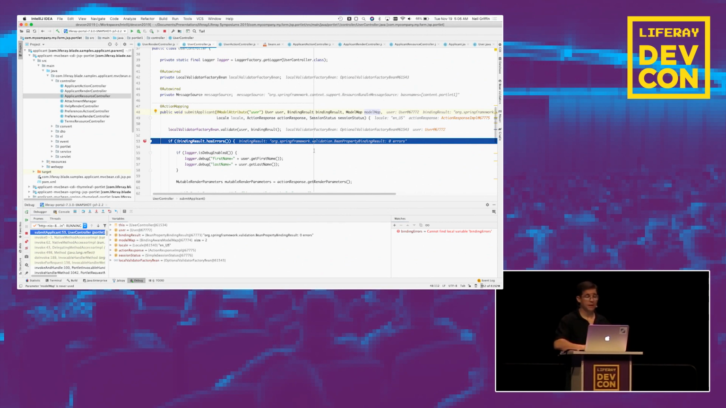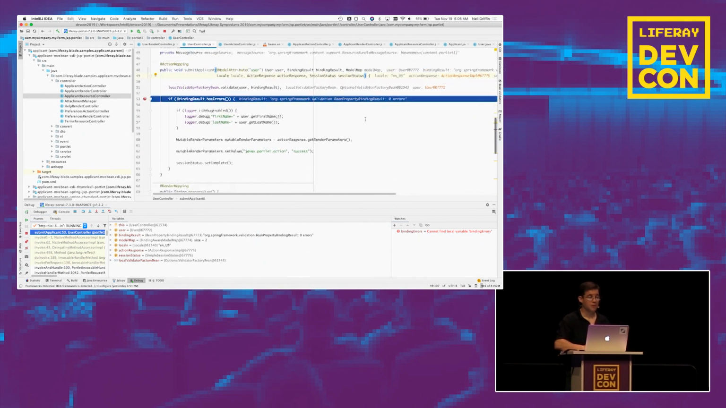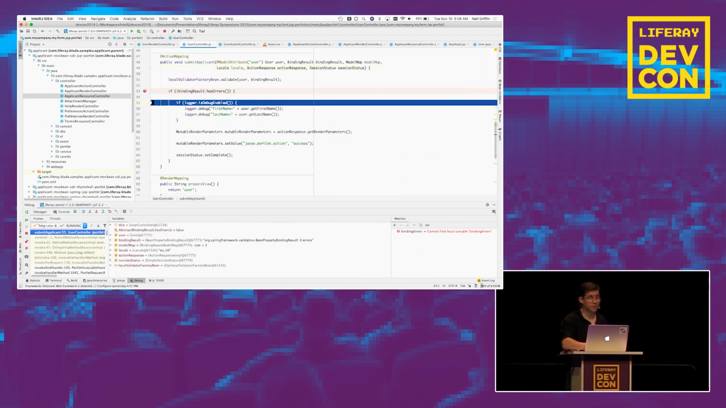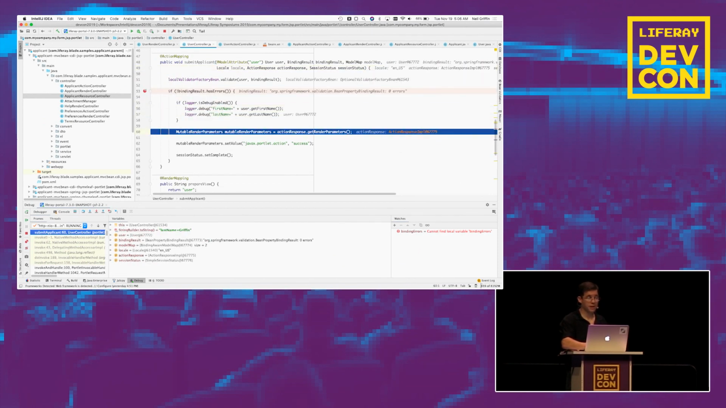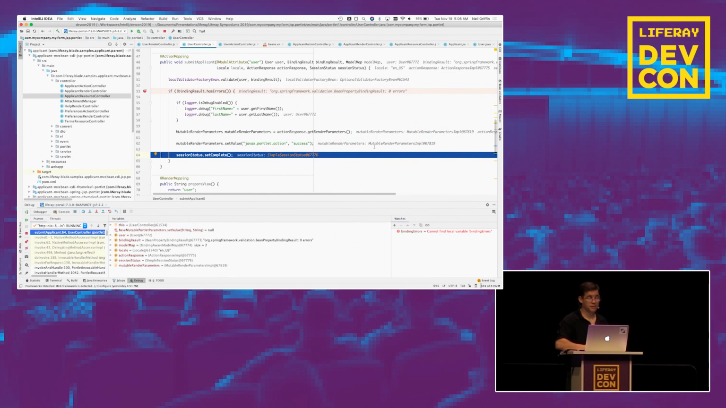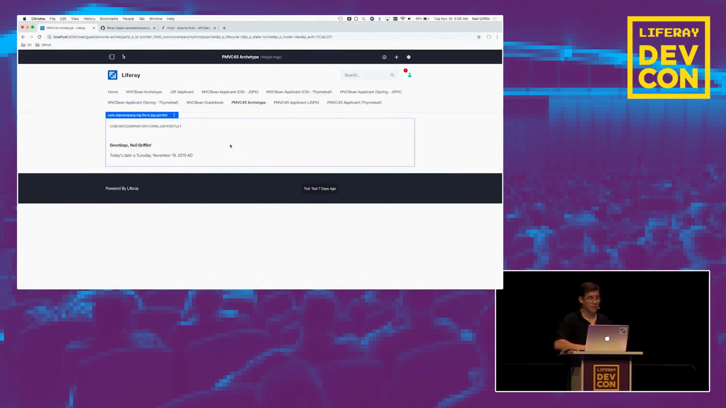And that's because the request scope data is being passed here into the method signature. So we don't have any errors here in the binding result, so we log the first name and last name, set a render parameter of success, and hit go. And we get our greeting navigating to a different view.